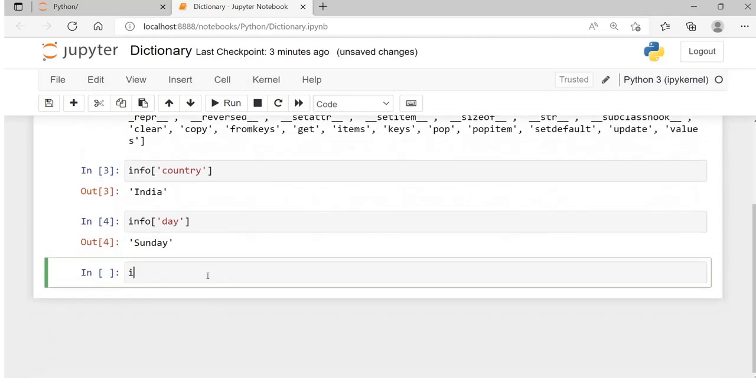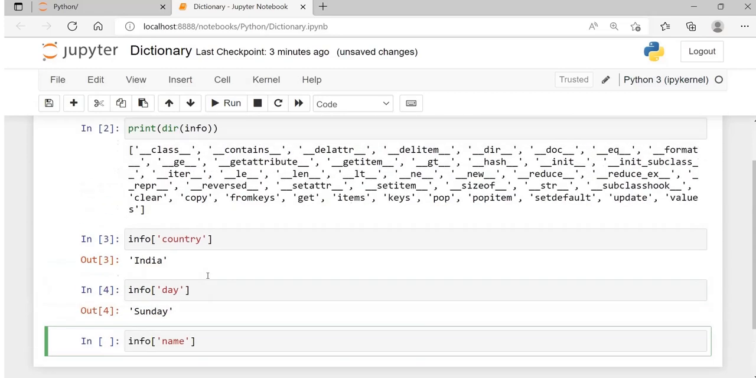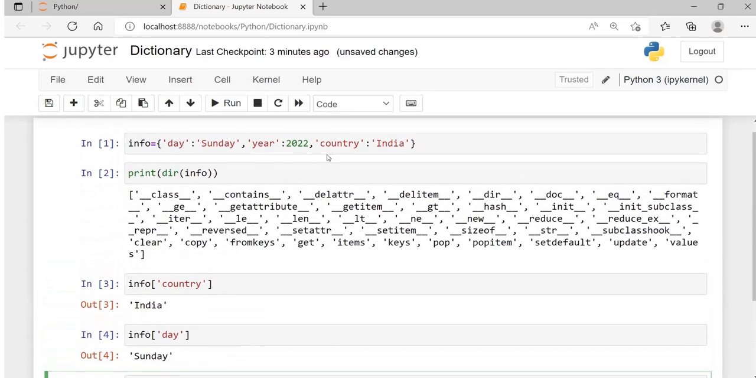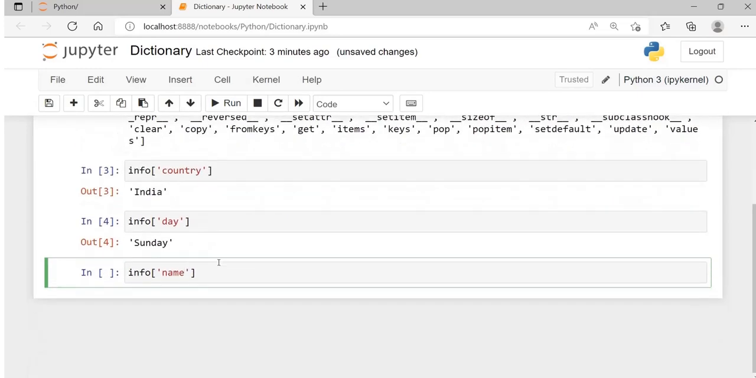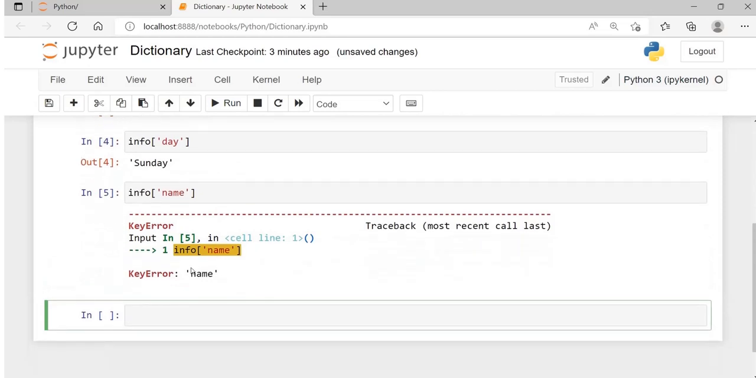Now, if I try to print a key which does not exist, then I will get a key error. For example, I try to print name, but there is no key called name in my dictionary. So I will get the key error. If you try to access a key which is not present in the dictionary, we will get this kind of error, and the program will be terminated. To avoid this, we have two methods called get and setdefault.